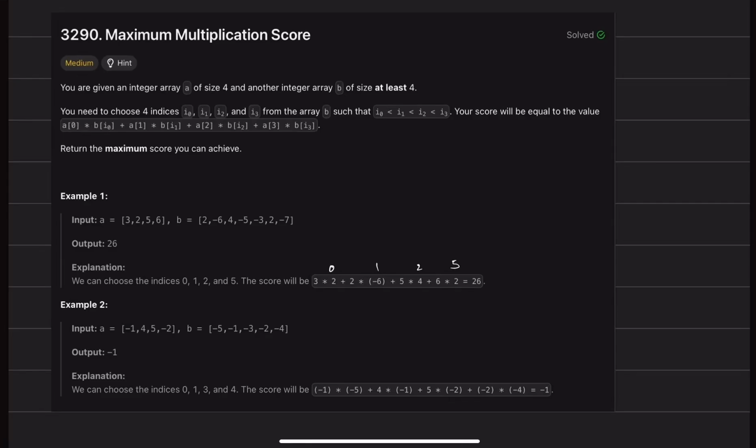Hi everyone. So let's see today's question. The question name is maximum multiplication score. Let's go to the question description now.